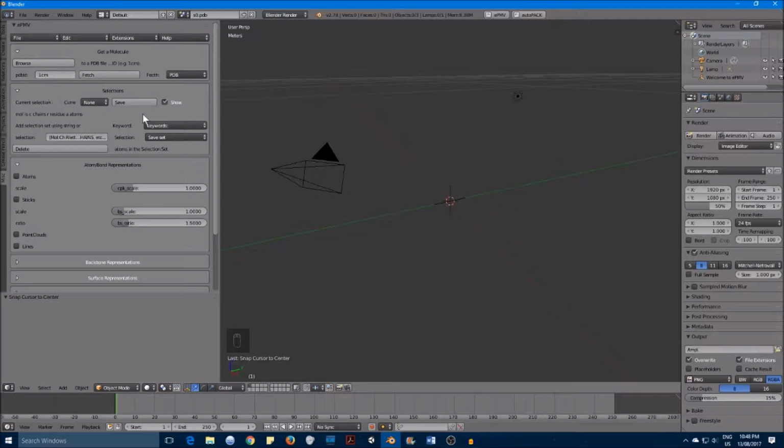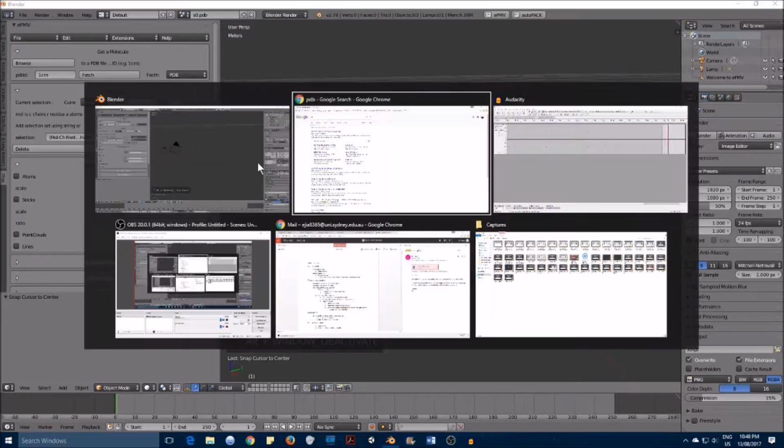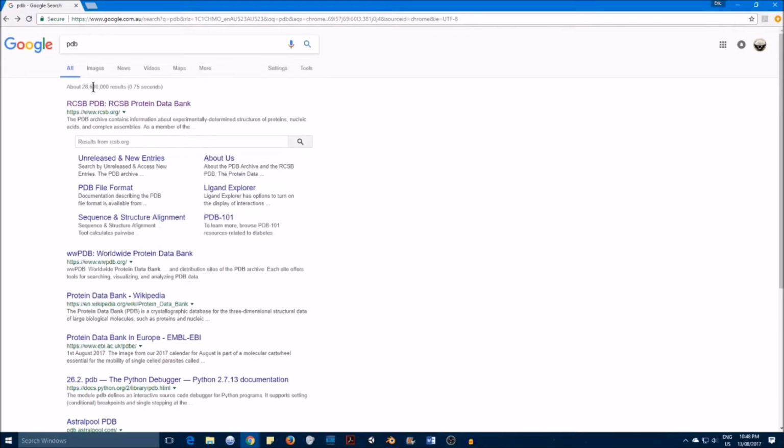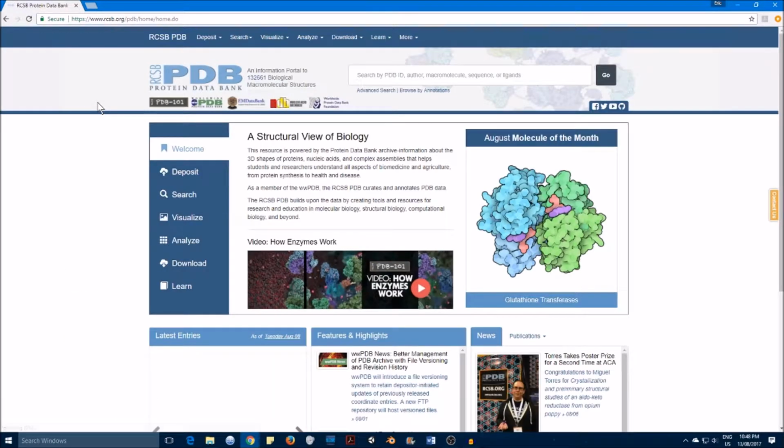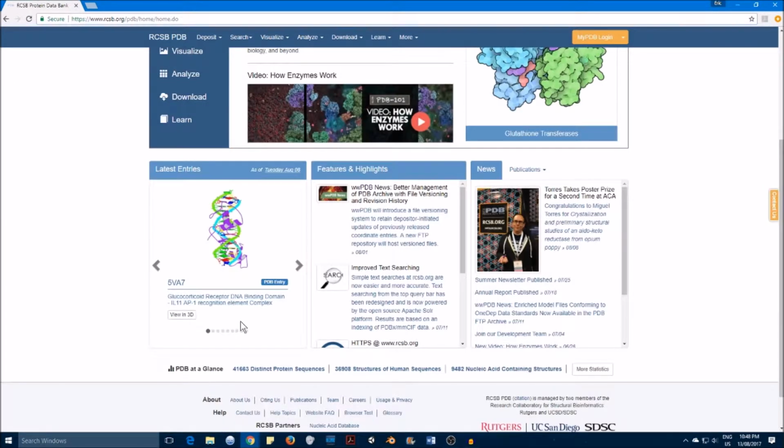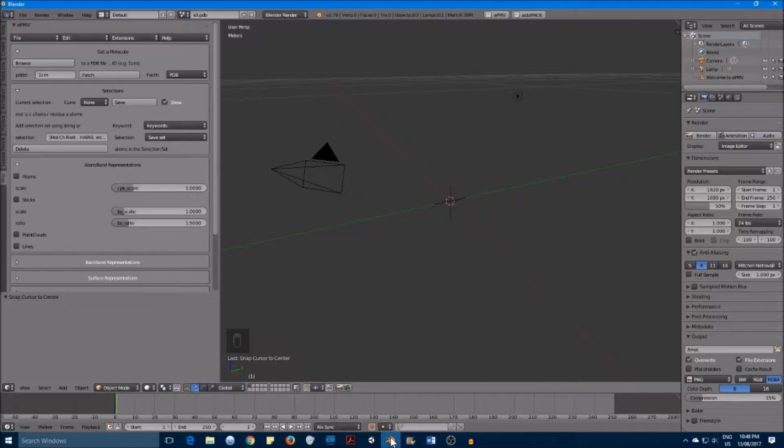So to quickly show you the internet method, we go to PDB, so Protein Data Bank on Google, and find the website. So over here, this is an immense database full of different types of proteins. For example, this really cool one, 5VA7, a DNA binding domain. So look at that. So if you wanted to see this, remember the code, go to Blender, and then put the code in here and click on Fetch.